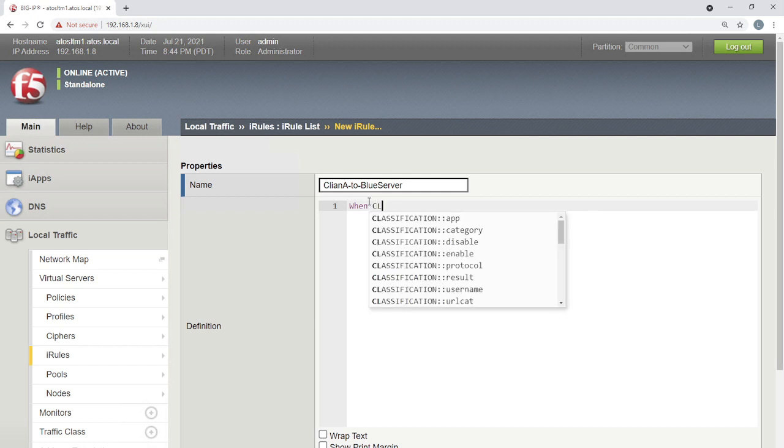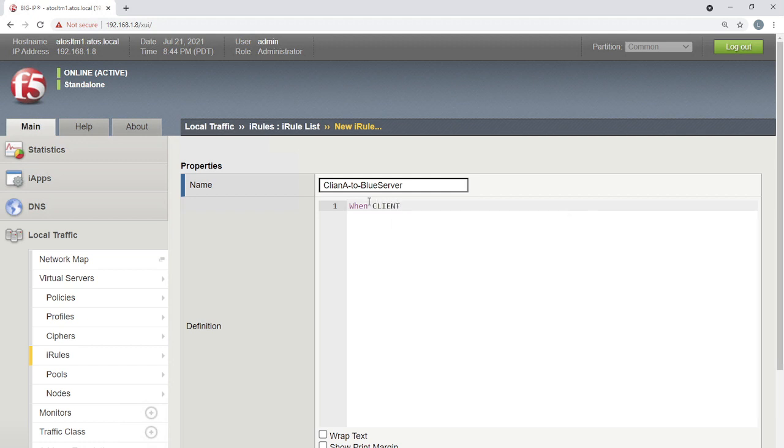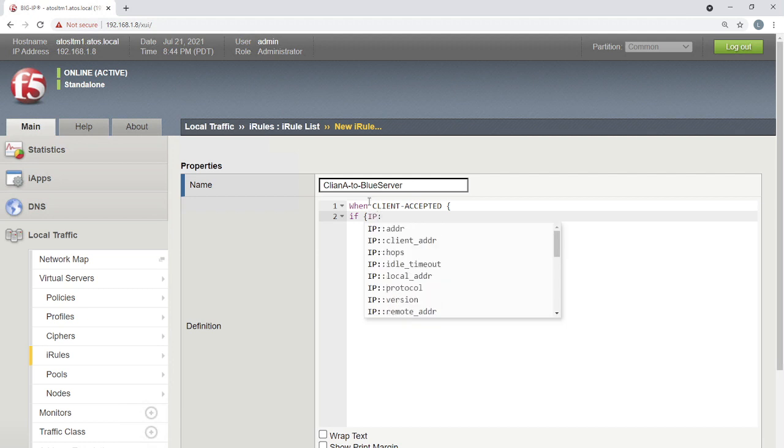So always the condition is going to be CLIENT_ACCEPTED, and then opening the braces. This is the condition, right? When this event happens, when the client is accepted, if, check it out, IP colon address. Can you see this? This is the help we are getting.